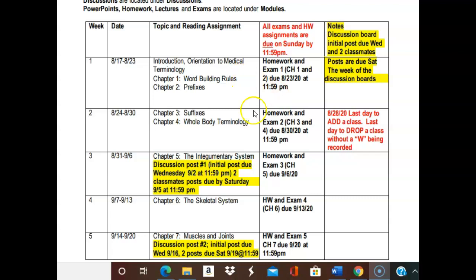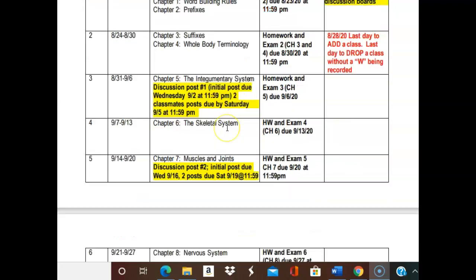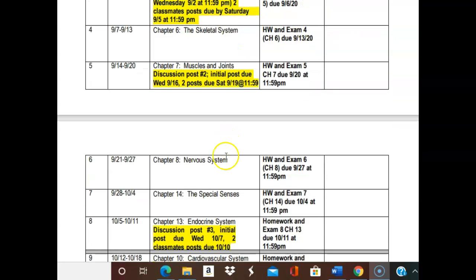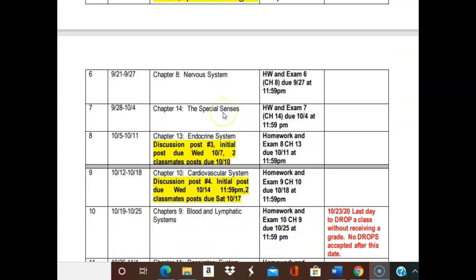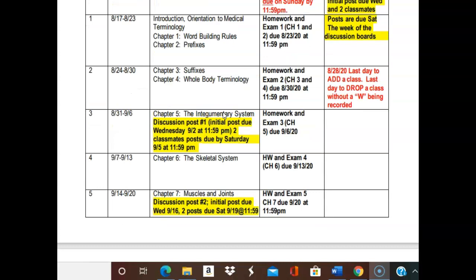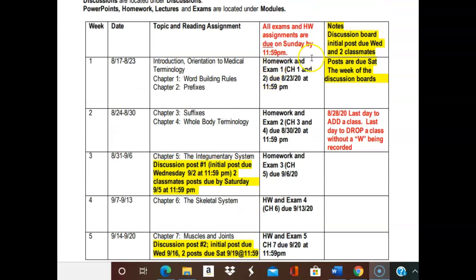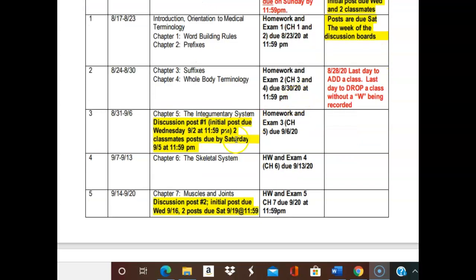The first couple of weeks we do have 2 chapters, and then we start getting to where we're doing single chapters a week. So you can focus in on one body part, which is nice. And once again, the homework and the tests will be due on Sunday at 11:59 p.m.